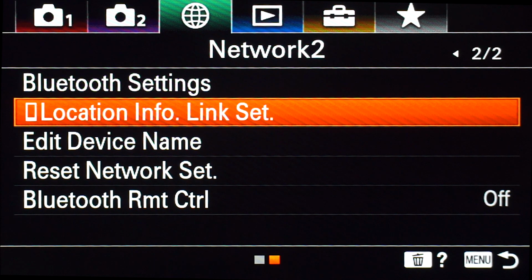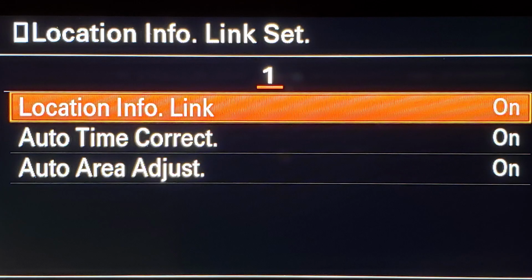You can record the obtained location information when you are taking pictures. Options in this menu. Location info link sets whether to obtain the location information by linking with a smartphone. Auto time correct sets whether to automatically correct the date setting of the camera using information from a linked smartphone. Auto area adjust sets whether to automatically correct the area setting of the camera using information from a linked smartphone.